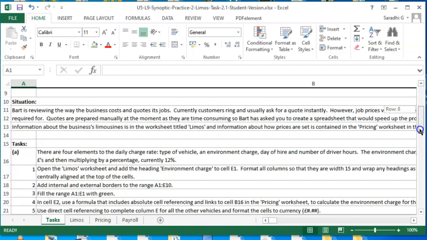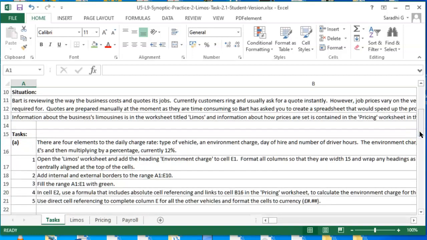You need to help them to prepare a job quote which will calculate the quote of the job immediately rather than taking some time, so that you can inform the customers. So let's see how we need to start off.